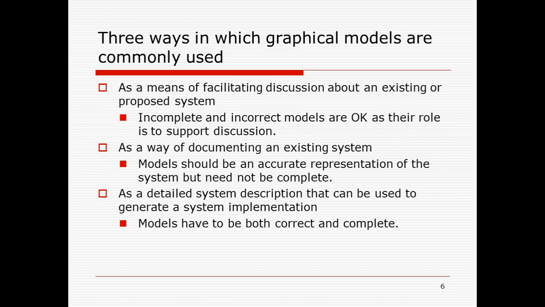Another way is to have the detailed description of the system to be generated or implemented. For implementation, the model should be both accurate and complete, because it is going to represent the system that is going to be implemented.